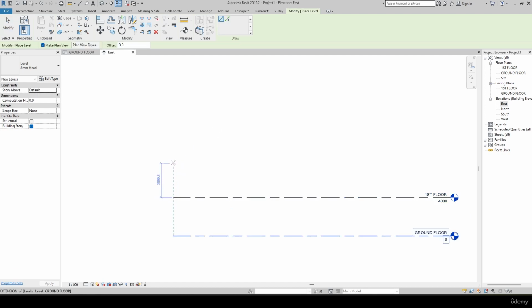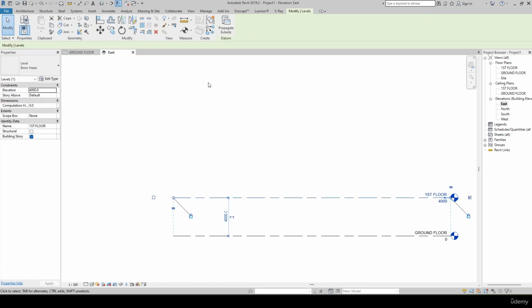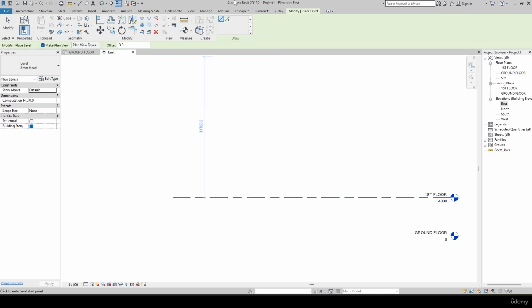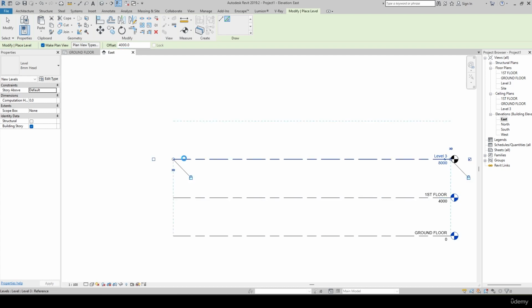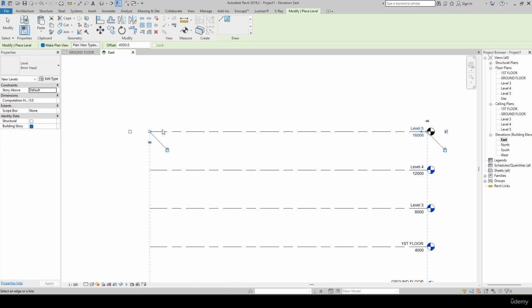Now I'll take an offset of 4000, meaning 4 meters. Sorry, I think I made a mistake. I'll click Escape now. I'll click on this, go to CS, and click on pick a line. I'll create the offset as 4 meters, okay, and then I select this way.